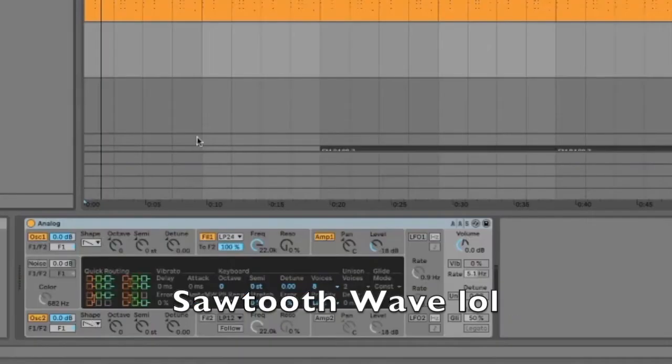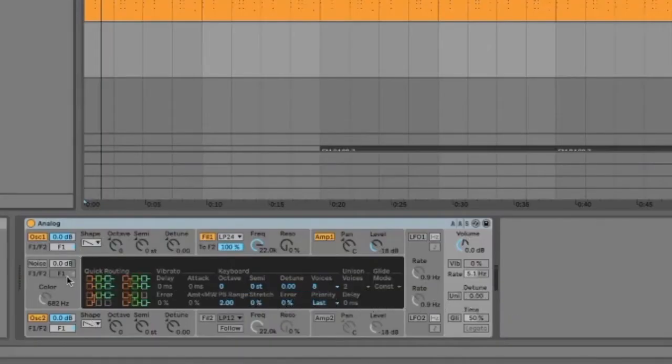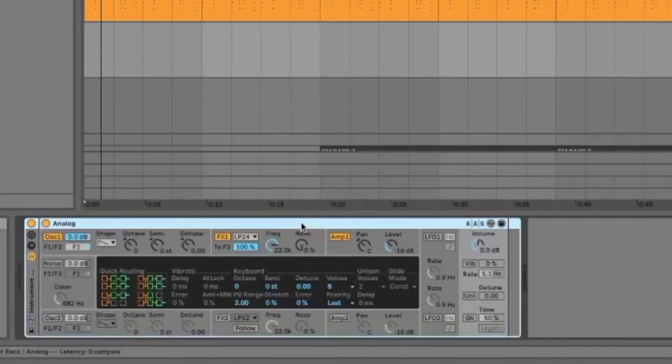So the first thing that we're gonna do is we're gonna turn off oscillator 2 because we only need one oscillator for this. The next thing that we're gonna do is you're gonna click on the instrument, and then you're gonna group it by using Command G. And we want to do this so we can use the macros. What are macros? Well, I'm gonna tell you.